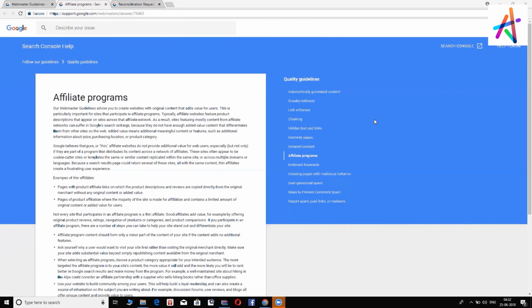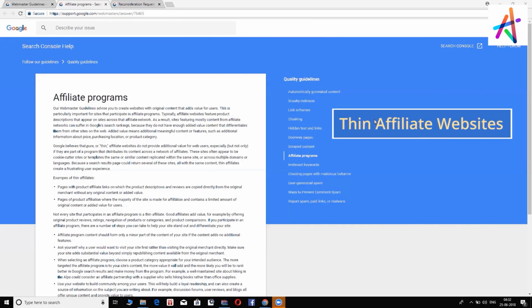On the other hand, some affiliate marketers go to the Amazon website or any other merchant website, just copy the product description and prices, pick up the pictures, and slap it on their website and think that that is value addition. Unfortunately, that's not going to work. Google calls that thin affiliate websites or thin content sites.